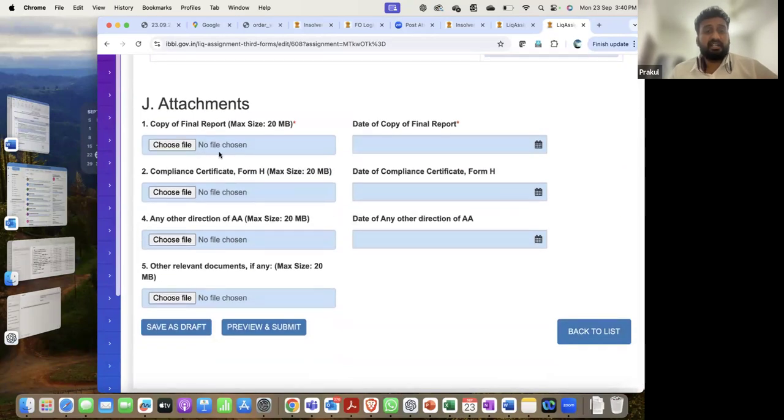And then the attachments are the final report. So this final report will go along with the application filed for a dissolution or closure of the process. So the final report is a different report altogether. Then Form H, compliance certificate will go, and any other directions of NCLT.